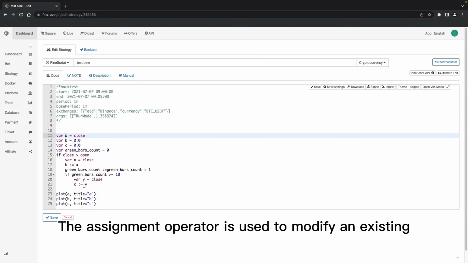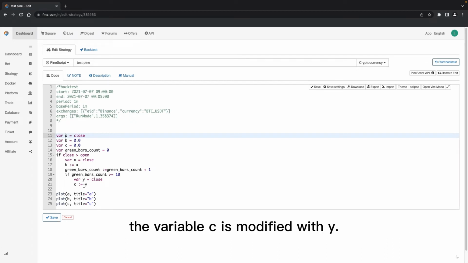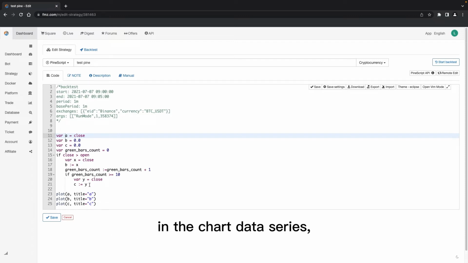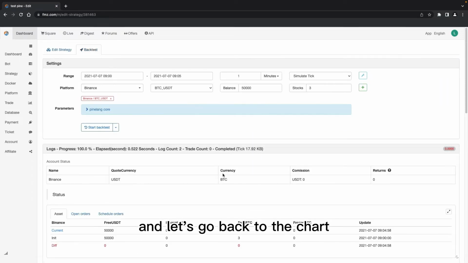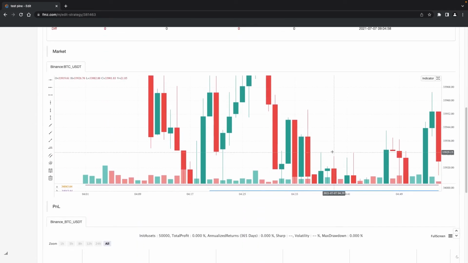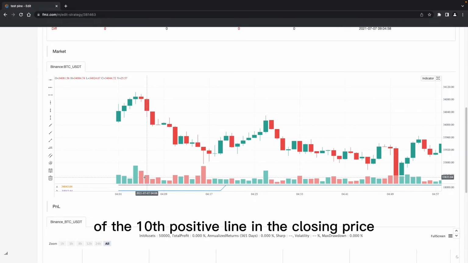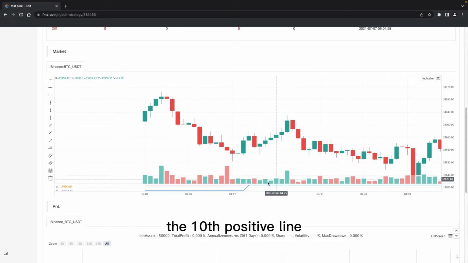The assignment operator is used to modify an existing variable. That is, the variable C is modified with y. And this time, the value of C becomes the closing price of the 10th positive line in the chart data series. Let's go back to the chart. The 10th k-line bar of the 10th positive line is the closing price. The 10th positive line here.